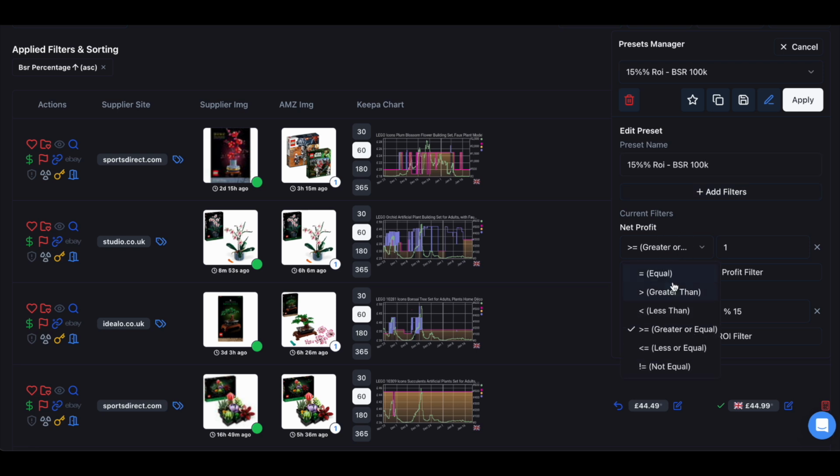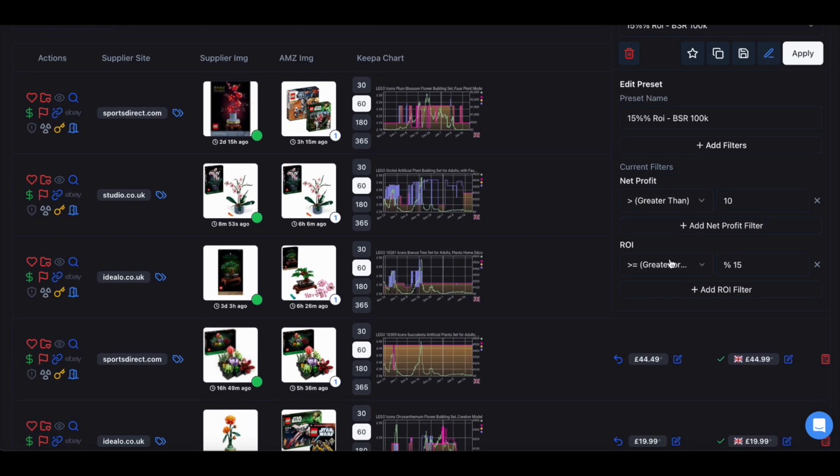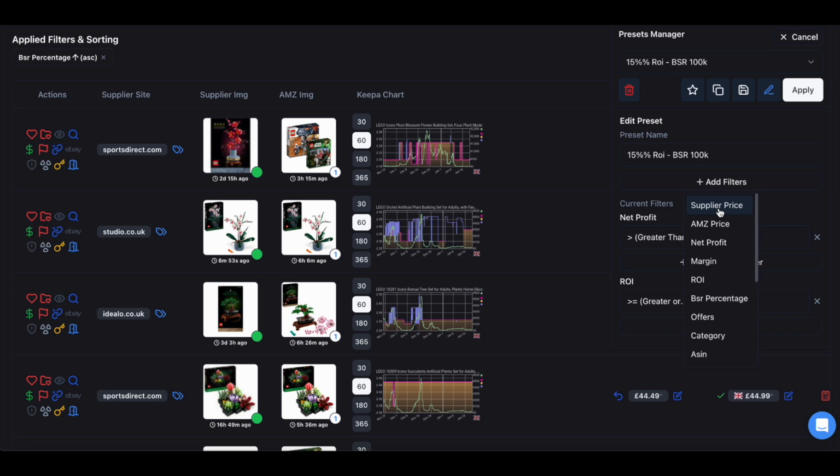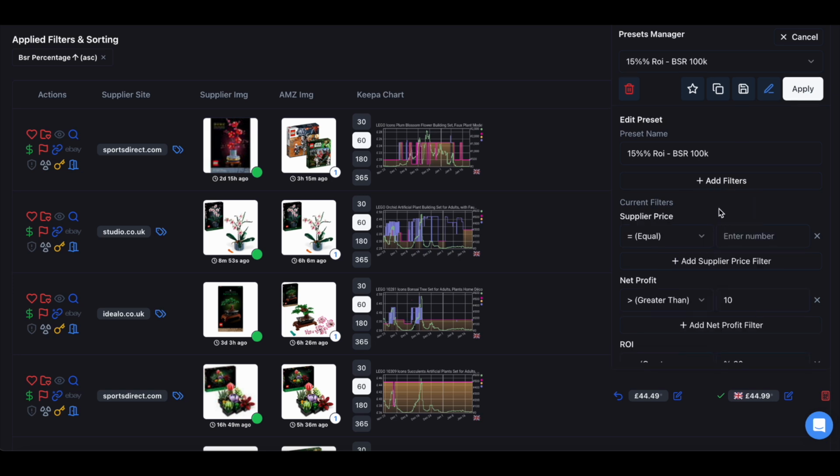You can change the net profit to equal, greater than, less than, greater or equal, less or equal, or not equal to whatever amount you want to find. Say you wanted to find a product that is greater than £10 of net profit, and you would put this in. Say you wanted to find a product that is greater or equal to 30% ROI, you put that in. And then say you wanted to find something that's more high ticket, you press the supplier price and change it to greater or equal than £20, for example.